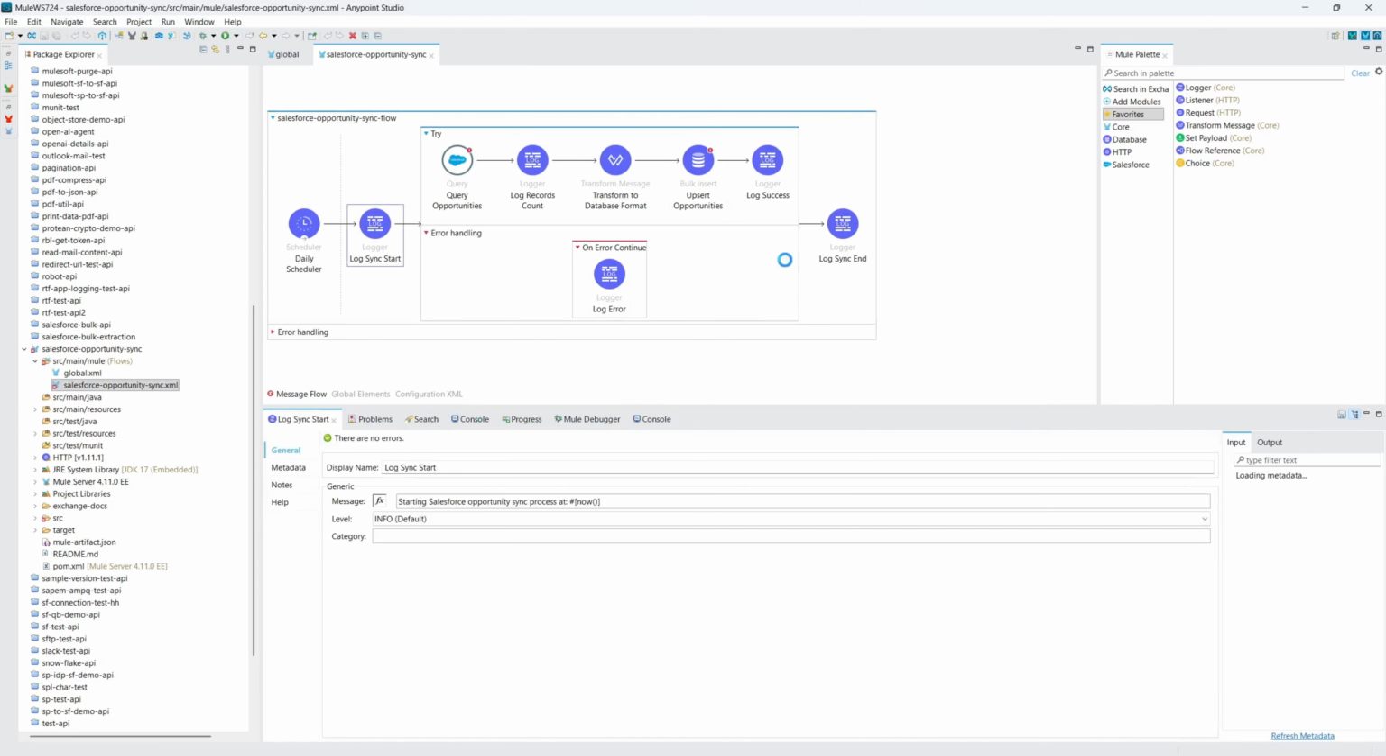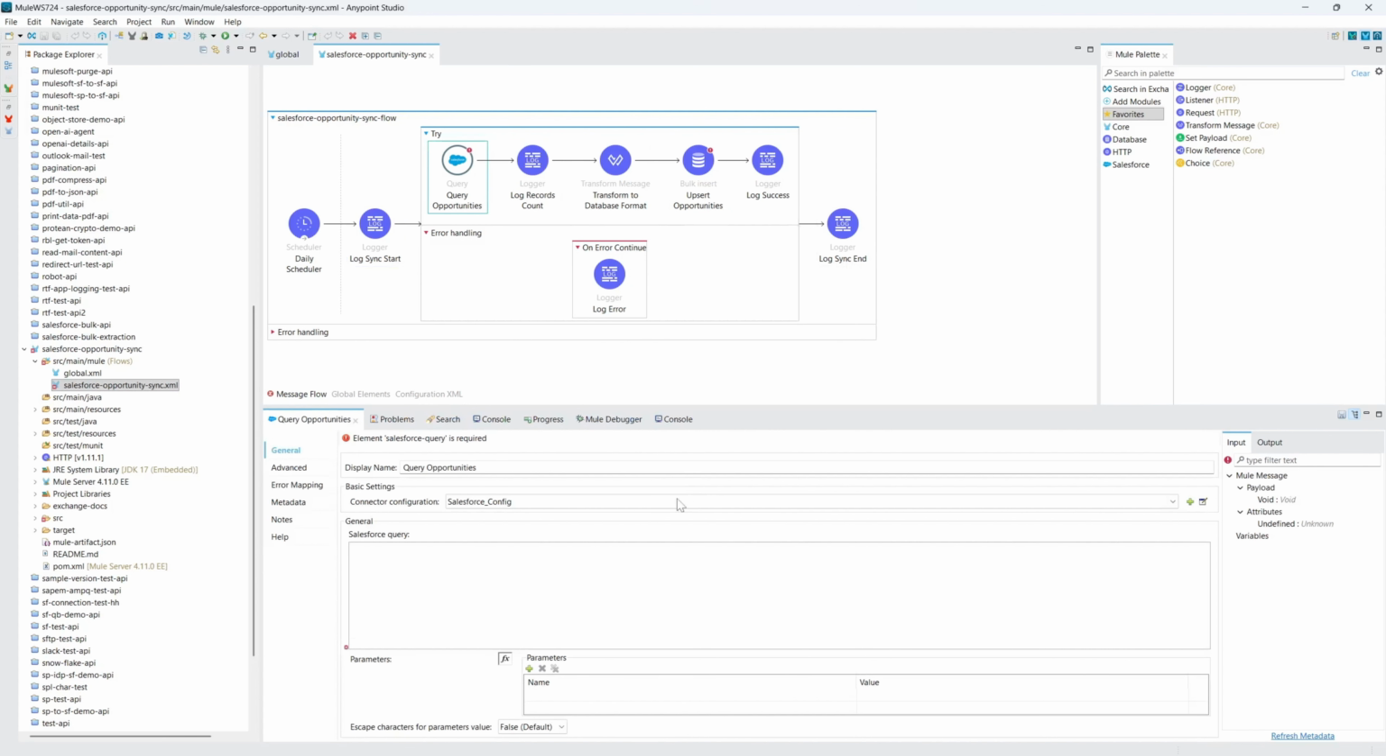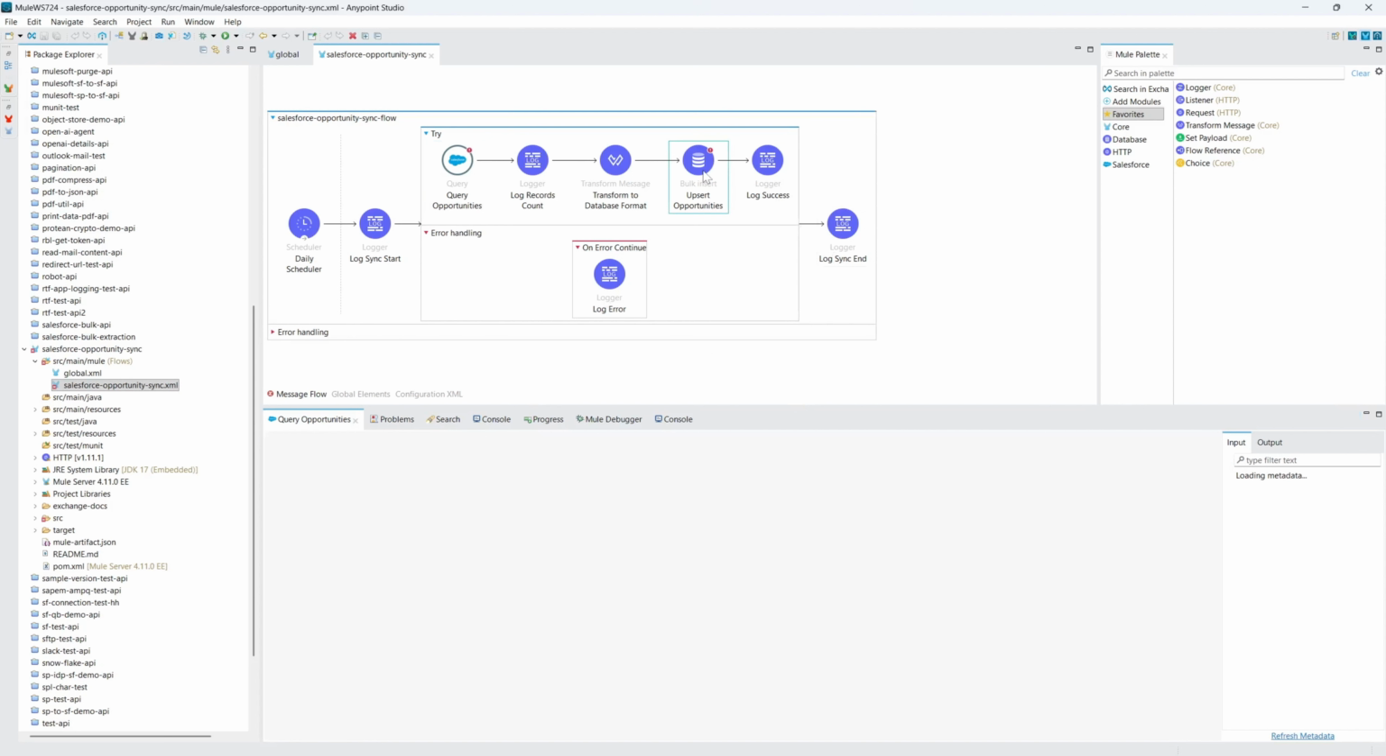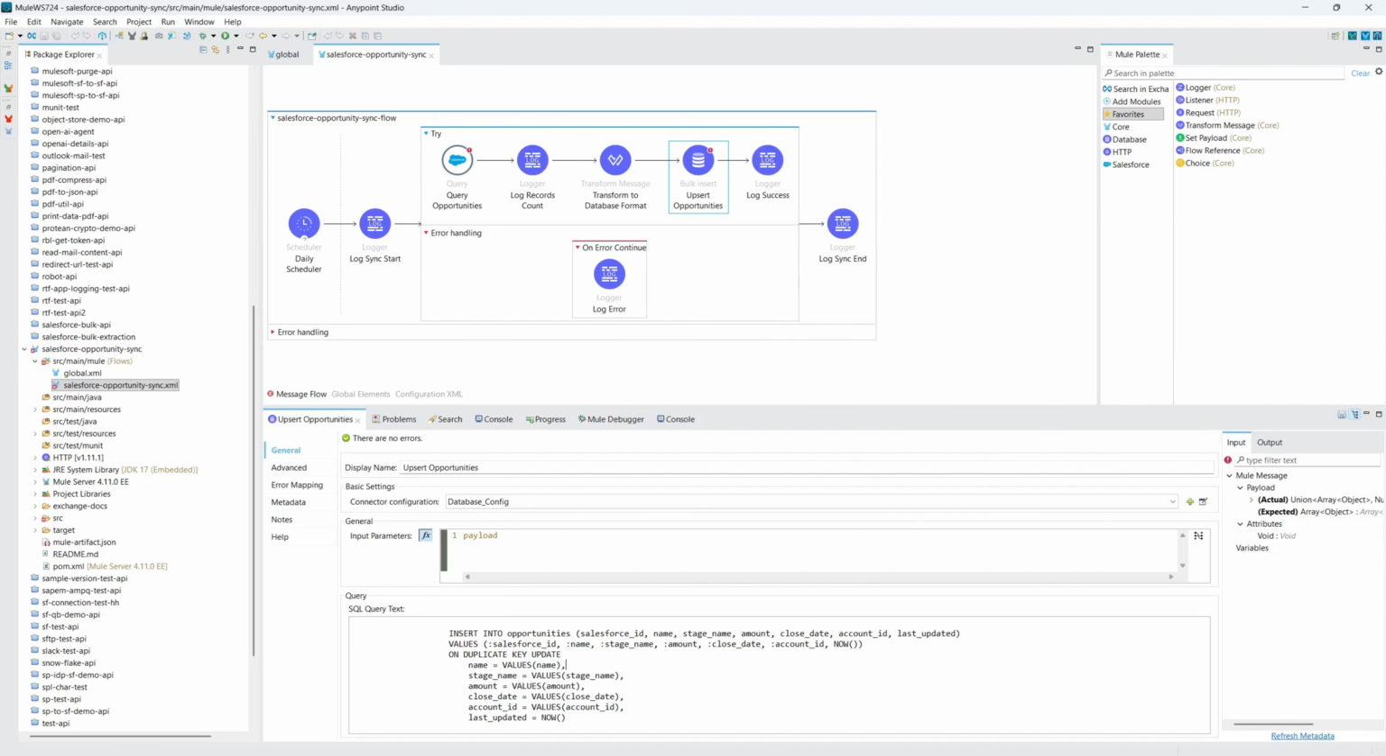Okay, so we have the logs. Okay, there was a small issue. It missed the Salesforce query. No problem. We'll ask MuleSoft Vibes to fix it. It updates the code automatically in the background.